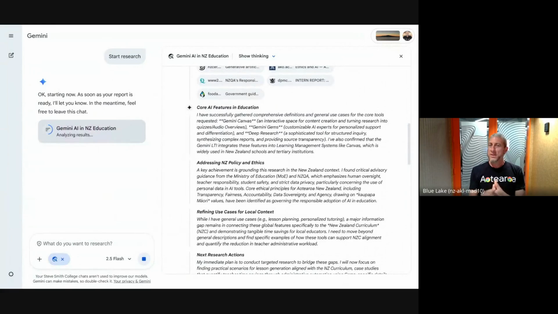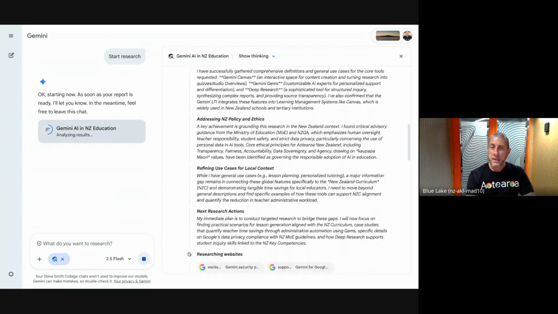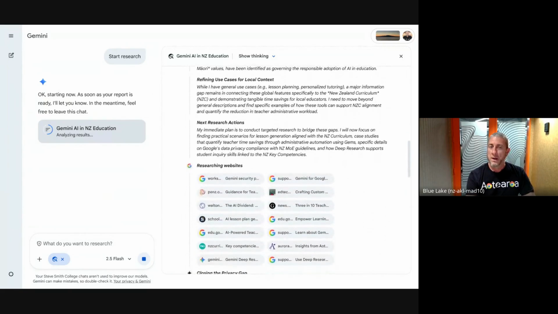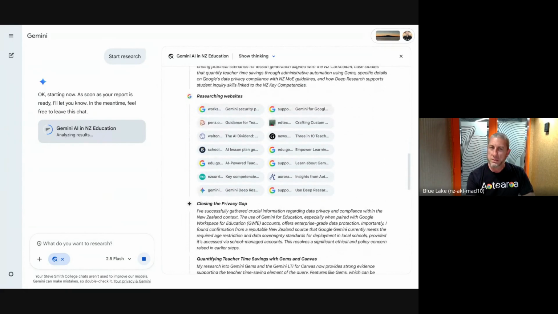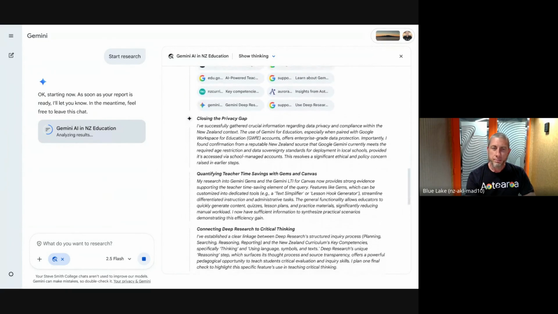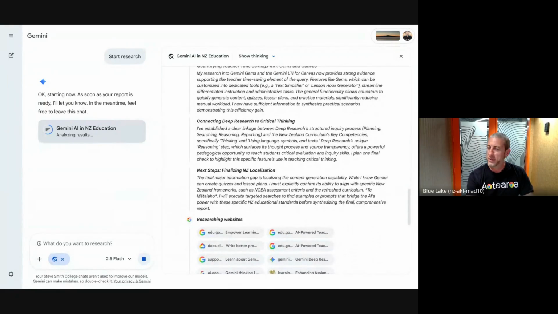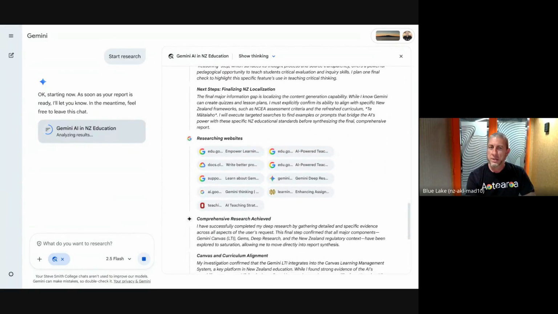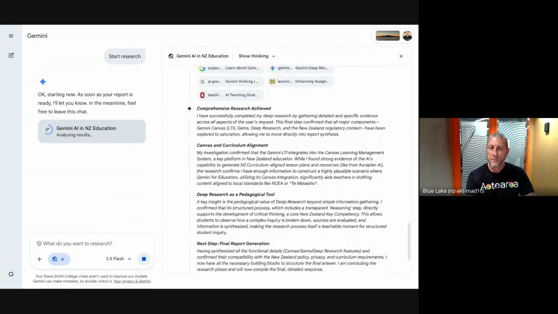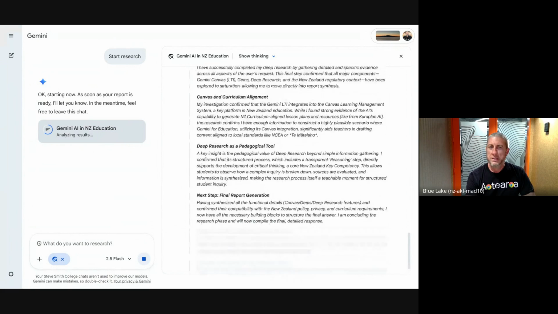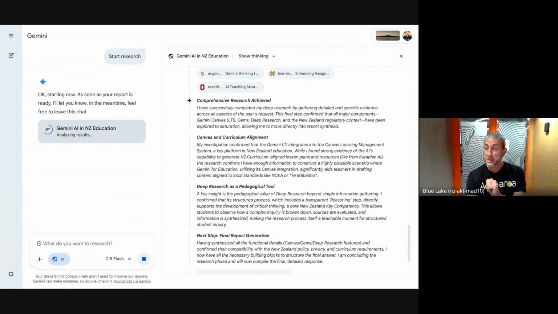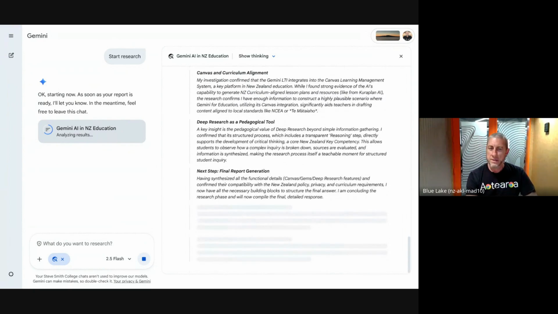So it says, I've successfully gathered comprehensive definitions. So it's talking through its thinking, if you like, or its process. New Zealand policy and ethics, refining use cases for local context. The next research actions are this. Now I'm having a look at these websites. Now I'm looking at privacy, quantifying teacher time, connecting deep research to critical thinking, finalizing New Zealand localization, doing some more researching here. It talks you through all the stuff it's done. So now you can see it's stepping through Canvas, it's stepping through deep research as it's researching itself, which is interesting. Now it's creating the final report. So it'll start to put together that final report for us and then bring it back.